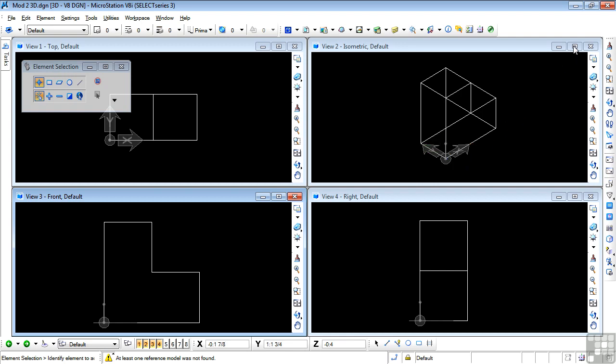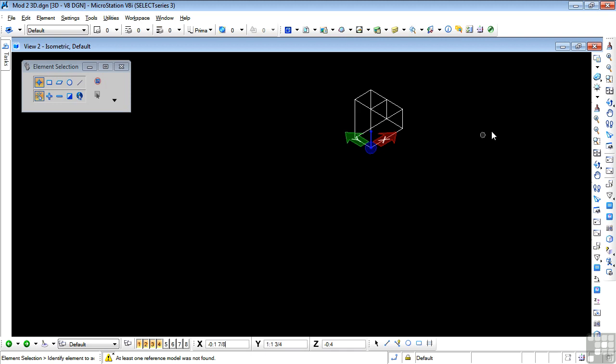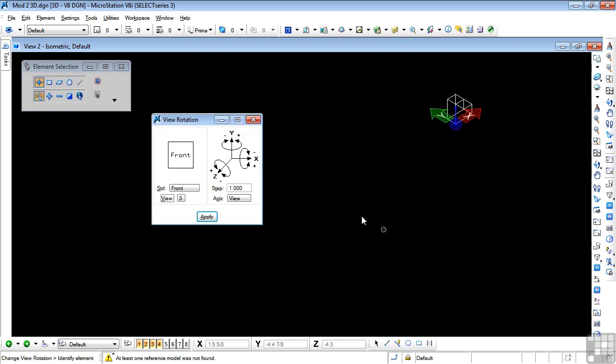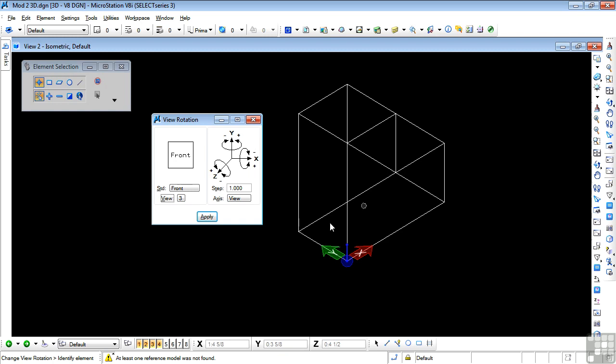So I'm going to maximize the isometric, which puts my actual view tools down the right-hand side. And the tool I'm looking for is this one, which is Change View Rotation. So I'll click on that to open it. And I see this dialog box. I'm going to maximize that a little bit. And here we can change the rotation of a view in 3 directions, X, Y, and Z. And we can choose which view we want to make the changes in.